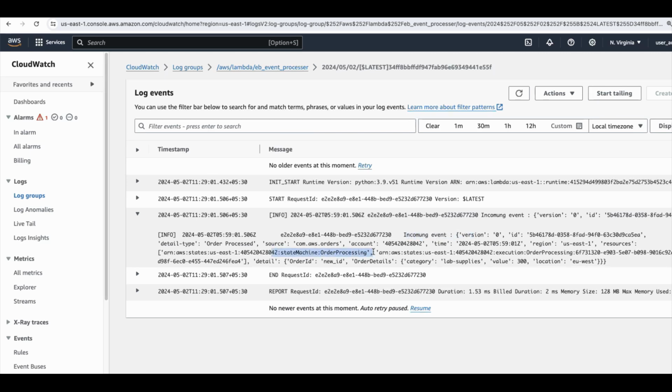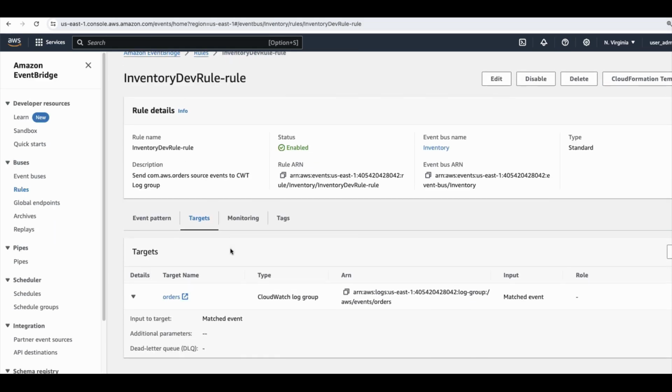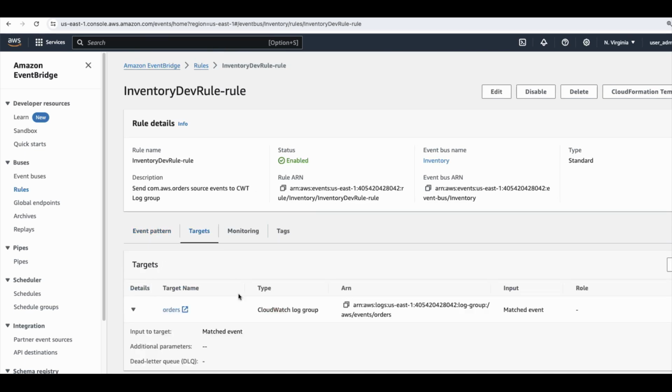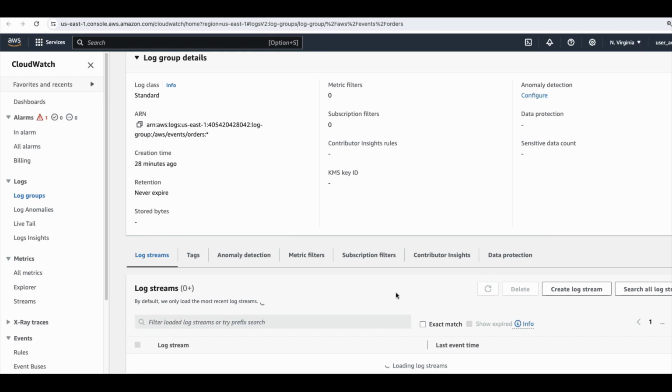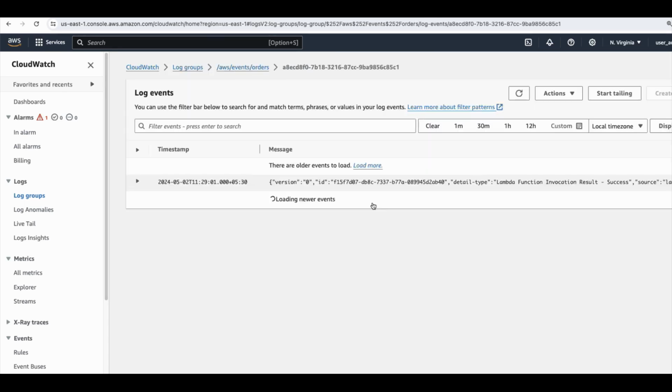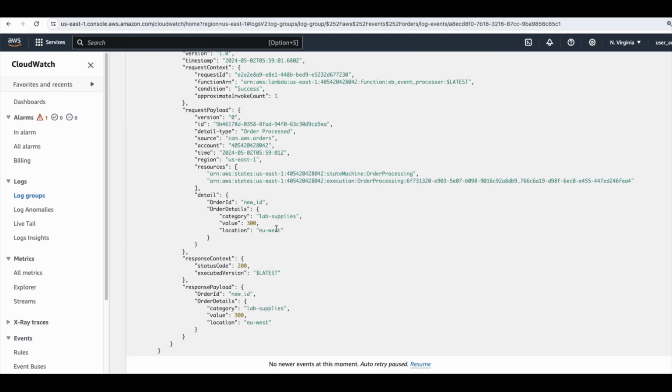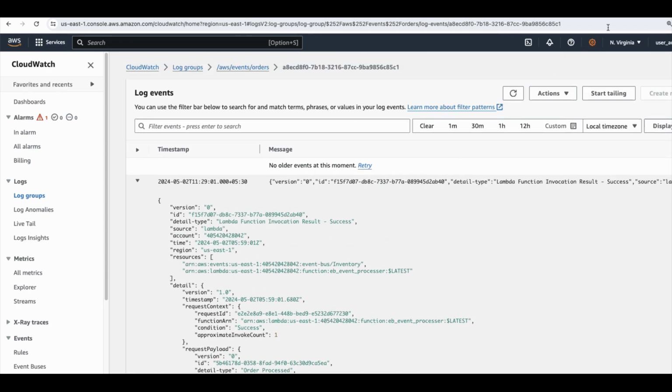You can also see the state machine here. So that means Lambda is getting triggered from the event bus rule, based on the event coming from the state function. Now this Lambda will send an event back to an inventory event bus. That's what we have seen, right? If we go to the inventory event bus, any event which comes to this event bus will trigger the orders CloudWatch log group. Now let us see whether the events are coming to the log group. You can see that the logs are coming to this log group. So that means we are able to test the end-to-end flow.